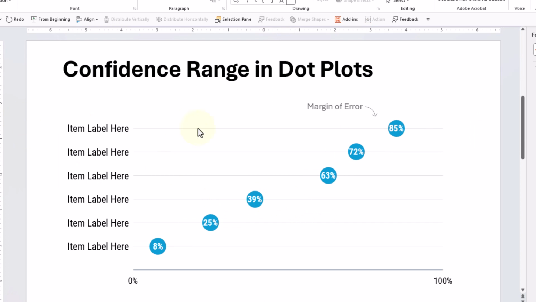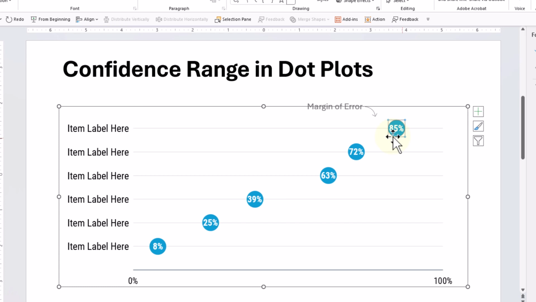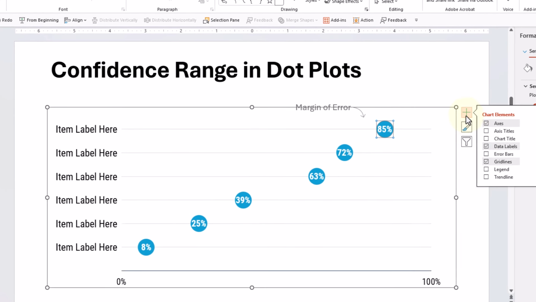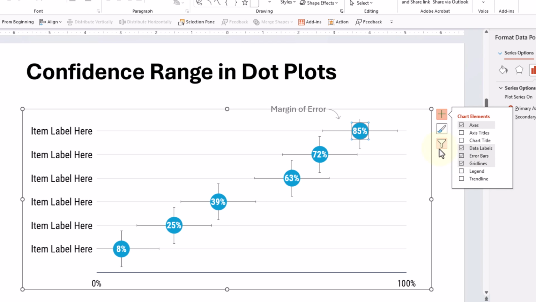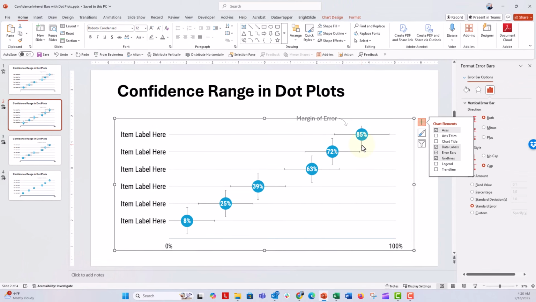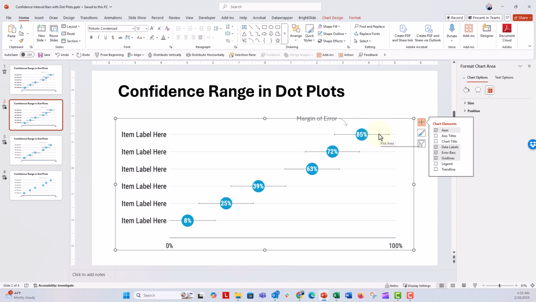Now, in order to make this happen, all we need to do is click on our dots. We're going to go ahead and add error bars. We're just going to click on the skittle, add these error bars. You can see that you get the vertical and the horizontal error bars, the X and Y, so we don't need the vertical ones. We're going to keep the horizontal ones, click on those.